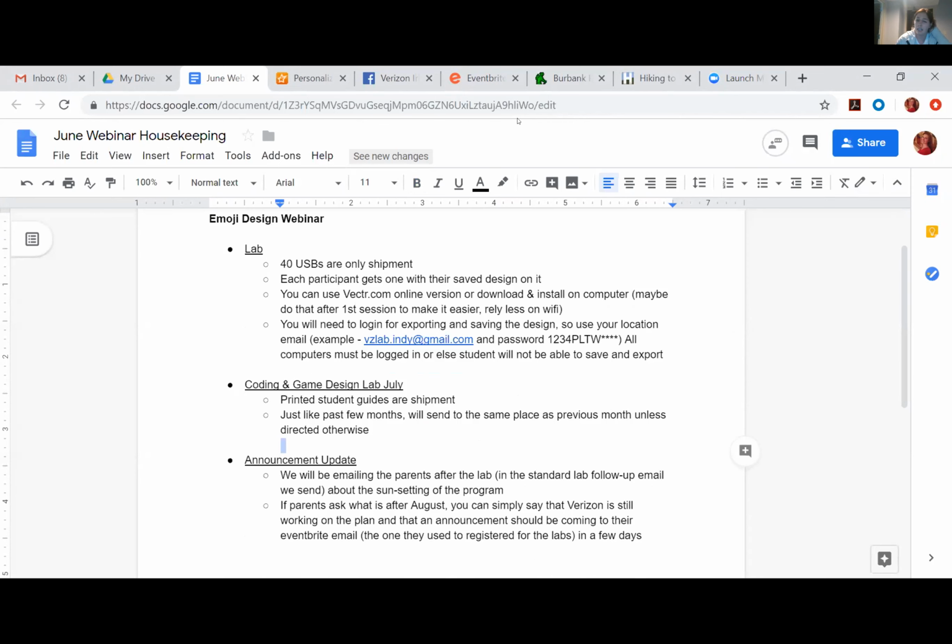You also need to log into an account to save and export the files, I believe. Jess, you can talk on this more. You're the pro with Vector. But if so, just go ahead and use your Gmail, so your lab, bzlab.indy, or wherever you are at gmail.com, and the password again is the typical 1234 all capital PLTW asterisk asterisk asterisk asterisk. I had to make sure I said that right. So all of those computers must be logged in, or they won't be able to save and export, is what I believe.